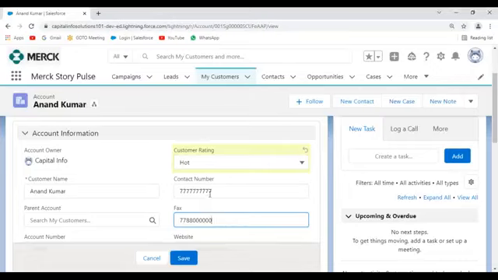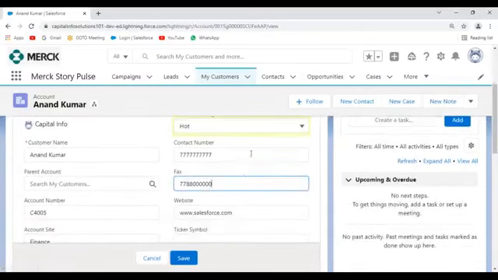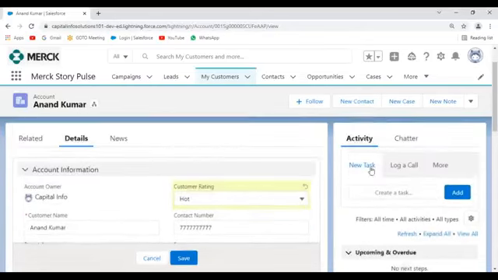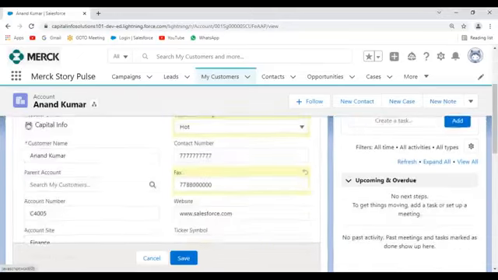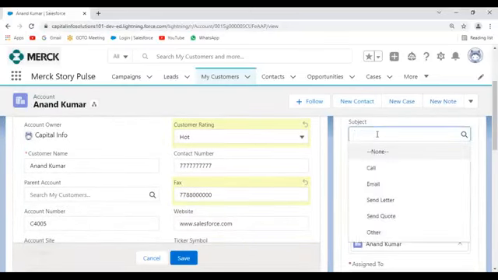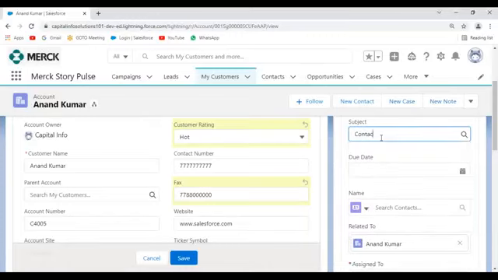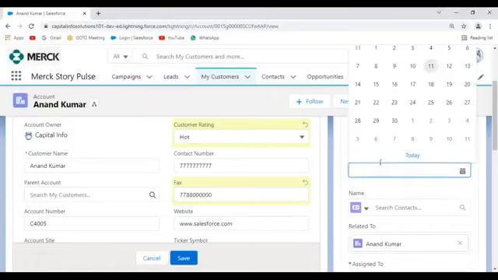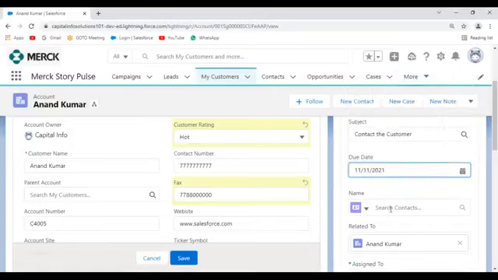Upon changing this value, suddenly I realized that I forgot to send a task invitation. I would like to create a task. Here, there is no need to jump to another user interface. Here the task option is available. New task. Now we can specify the task information. Create a task and specify the task subject. I'm indicating it as contact the customer. Due date, I'm indicating today's date. Name, I'm indicating the contact.